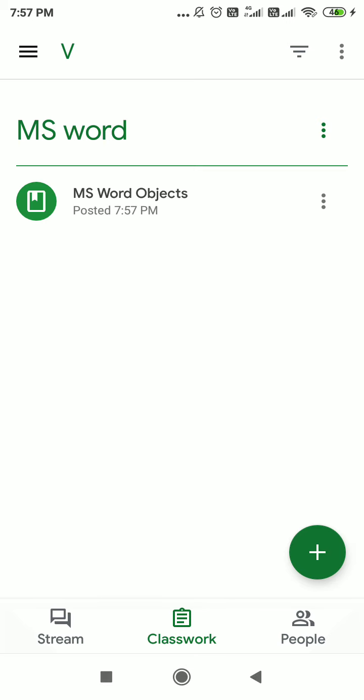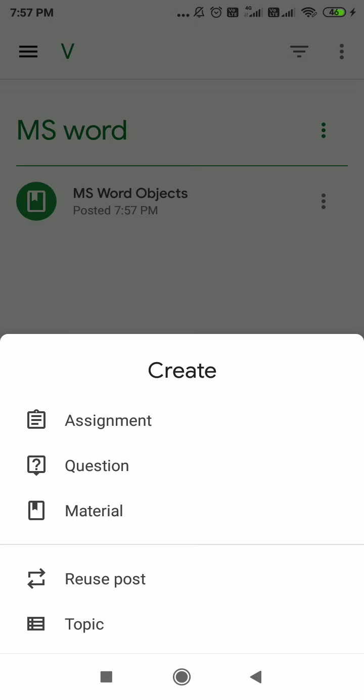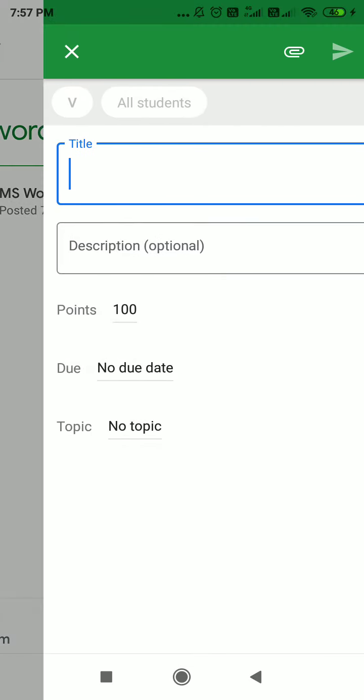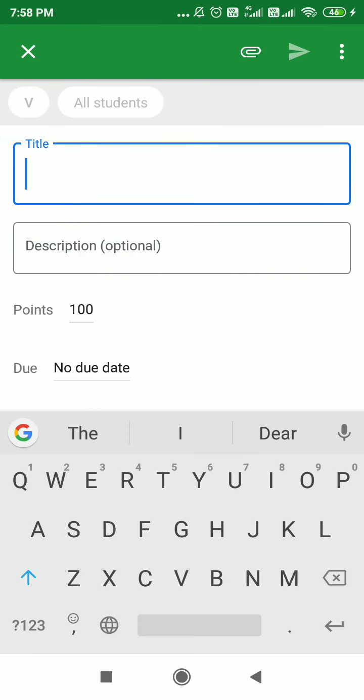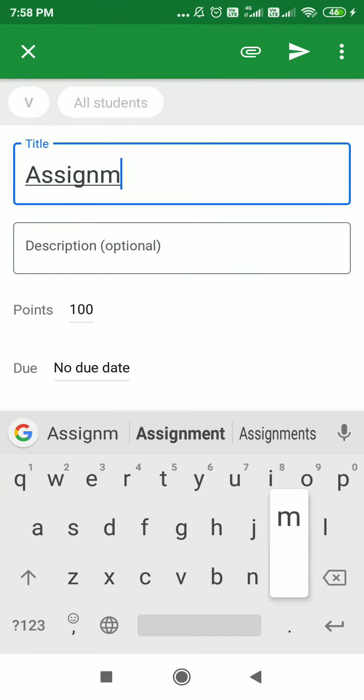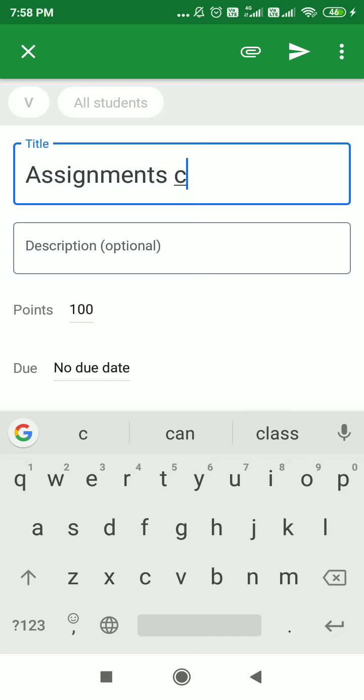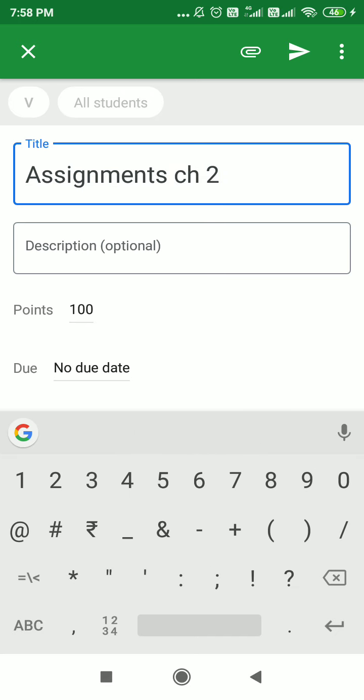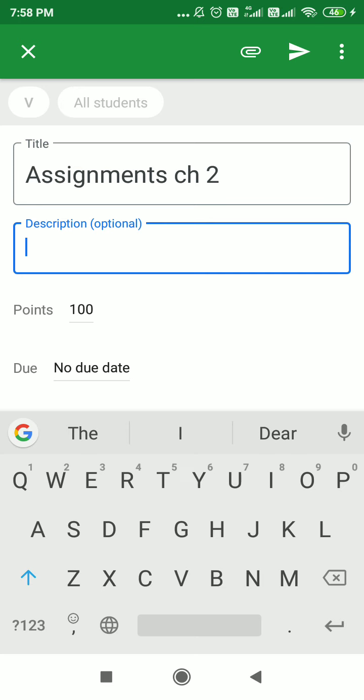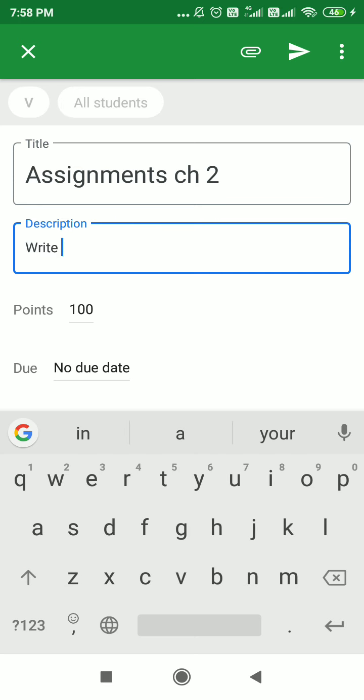Second is assignment. Assignment is very important when you want to declare a result, or you want to assign some work to your students, or you want to give some work and give the marks. So for that, we can create an assignment in the same manner. Assignment is available here, so you have to tap the first option. Now type the title, assignment chapter 2. Similarly, provide the description. Suppose write the instruction for the student.